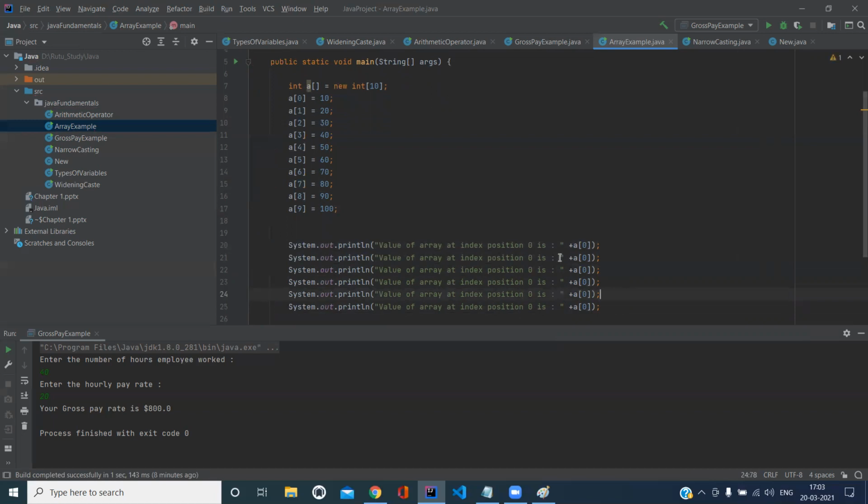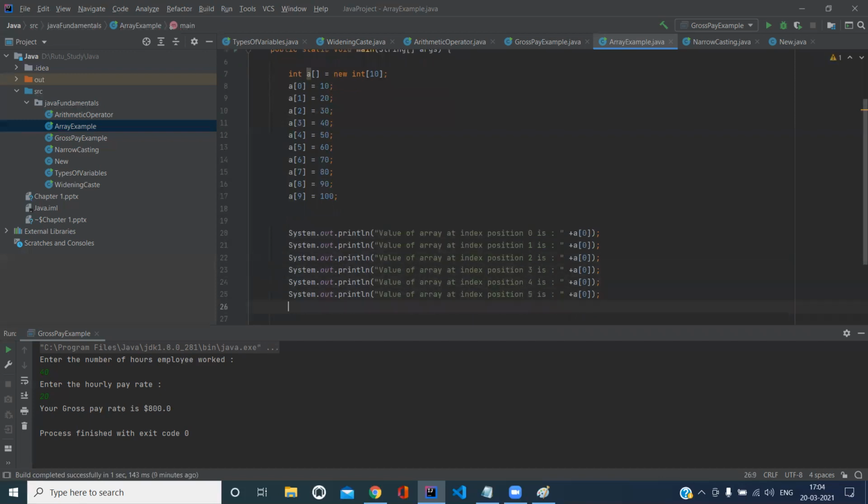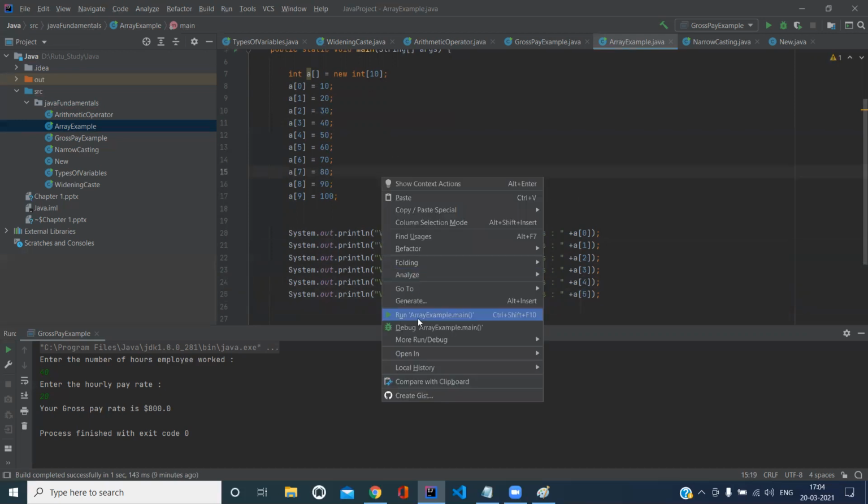I'm only printing till this. I'll also show you another method. Only printing till 5 statements, because this is of no use, as it will only make your code lengthy, and it's too tedious also that we need to print the value of each statement like this.